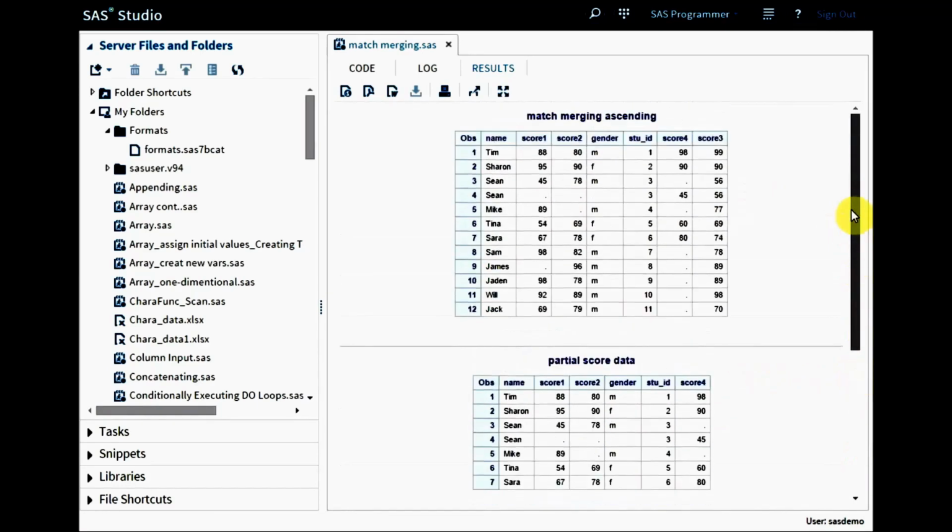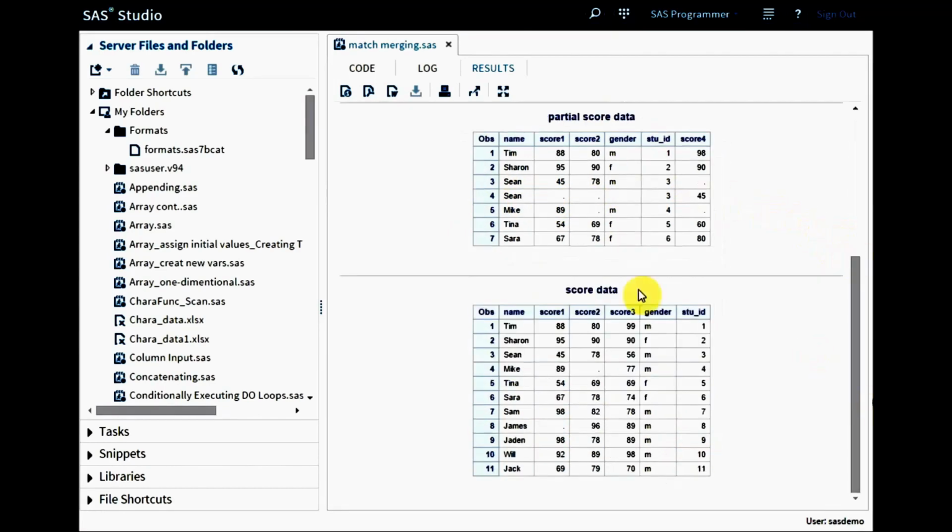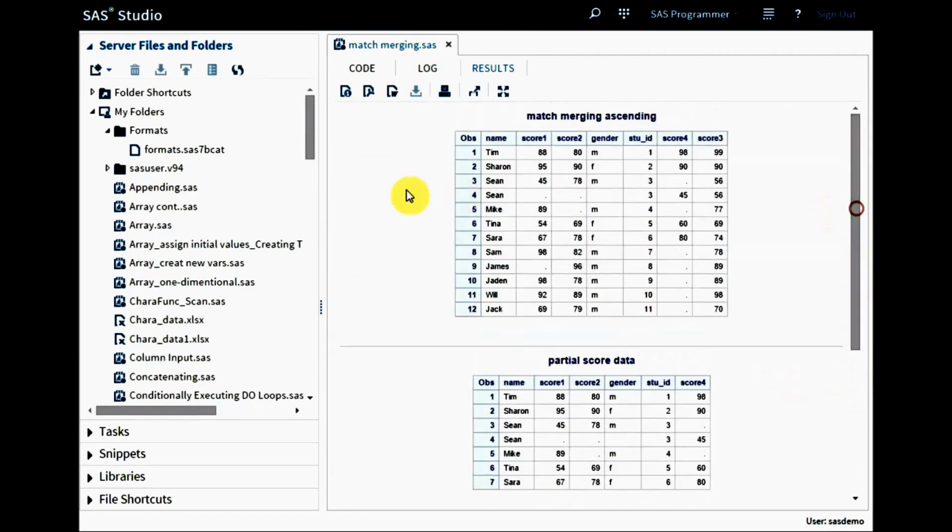All right, so the second record of Shang comes from merging the second record here from partial data. For this record, score 1 and 2 are missing, but score 4 is 45. And it is also merged with this record, which has a non-missing value for score 3, 56. So that's why the second record of Shang contains non-missing values for score 4 and score 3.